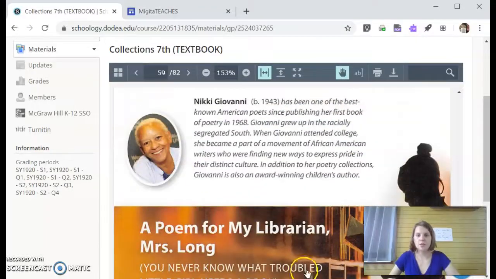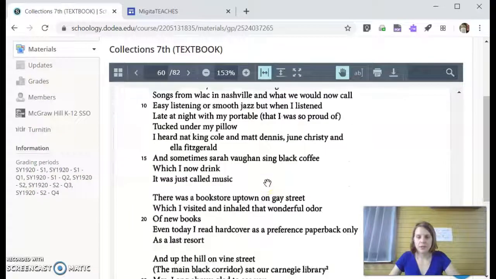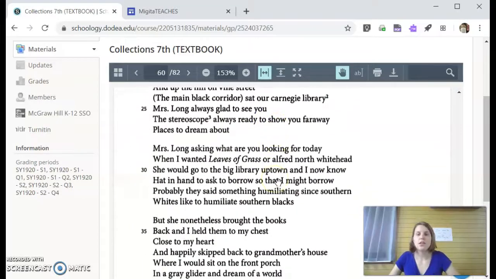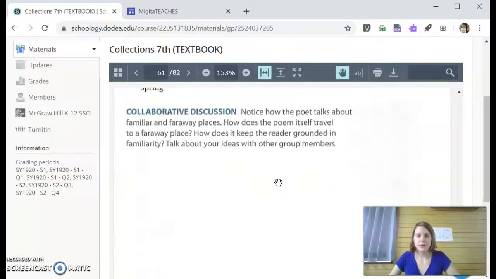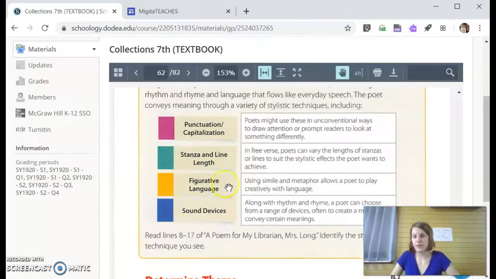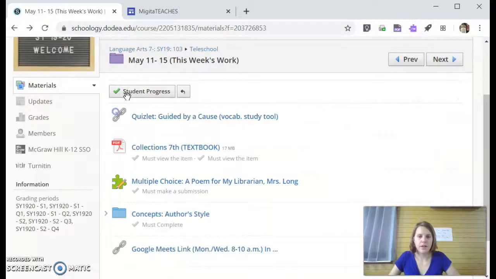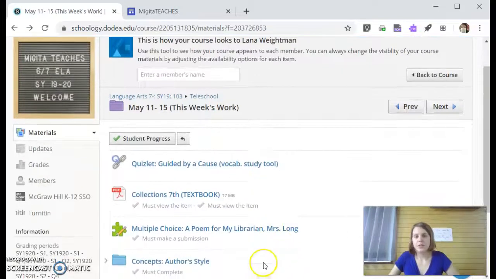Here we go. All right, so A Poem for My Librarian. And it's free verse, has a very interesting style, and of course that's the concept that we're extrapolating from here. Style, it's how the author uses these elements. All right, and then we have the concepts, author's style, the practice, and the quiz. And then if you need me, I'll be in there as soon as this video uploads. I will jump in for any questions or if you just want to say hi.